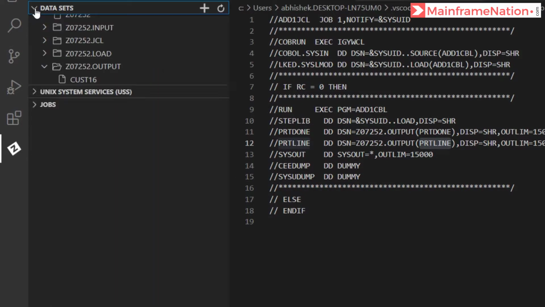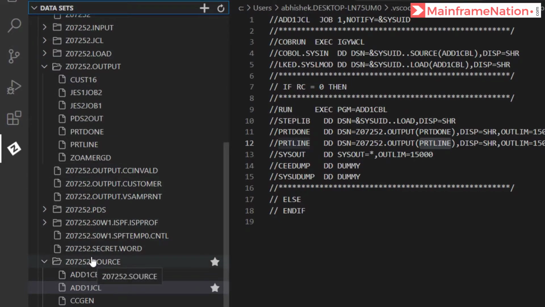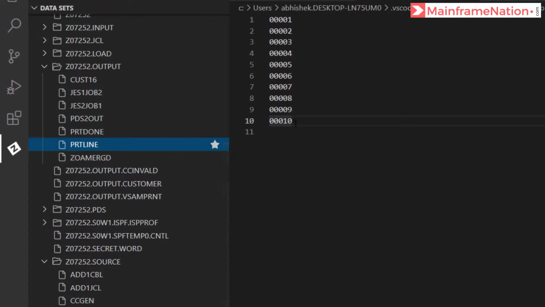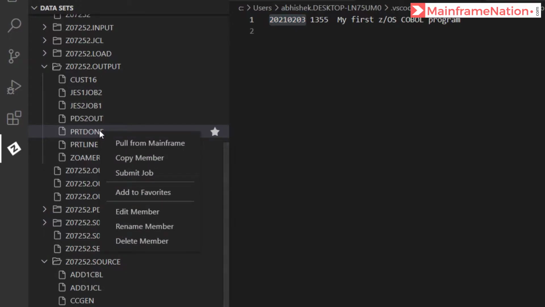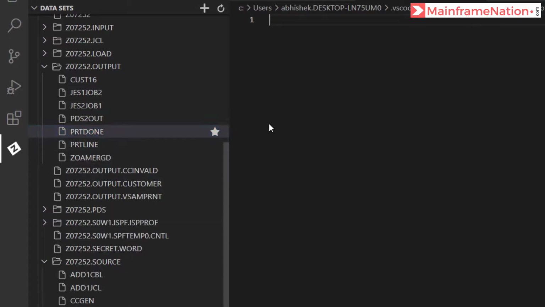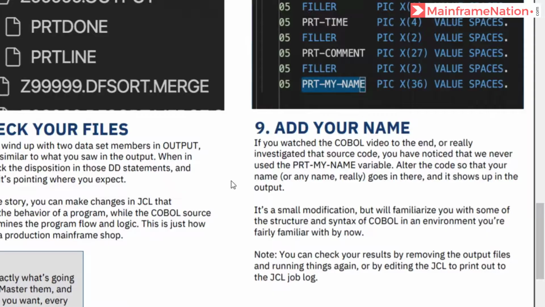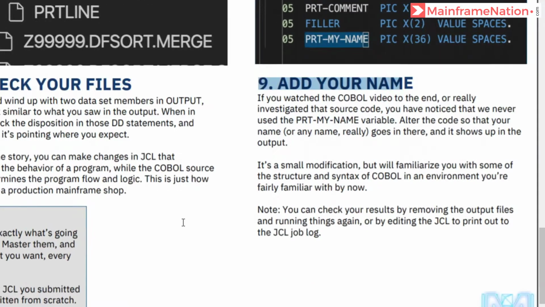So let's check our datasets. This is the dataset, user ID dot output. In PRT line, we can see 10 digits are there. In PRT done, let's right click and pull from mainframe, and you will see my name is there, Abhishek Rathi. Earlier this name was not there. So our program was successful. So step 9 is also complete.